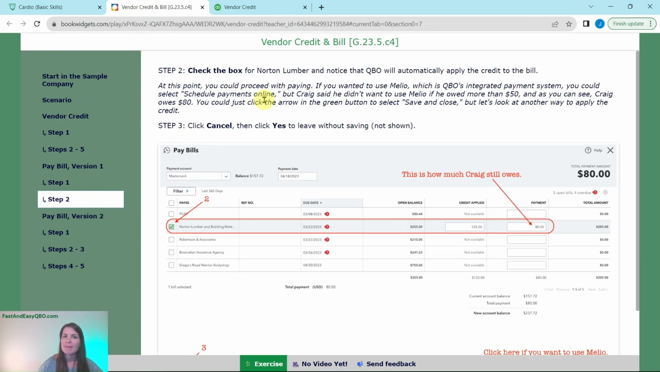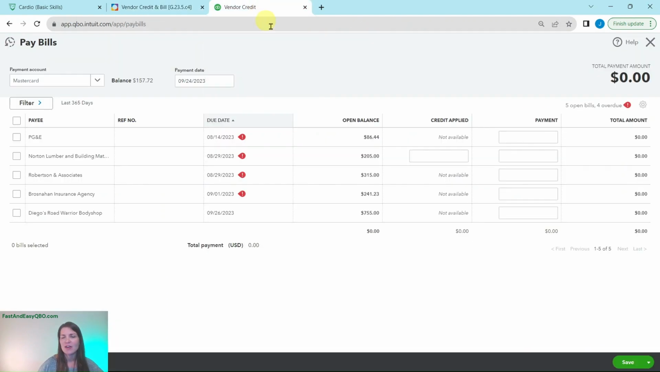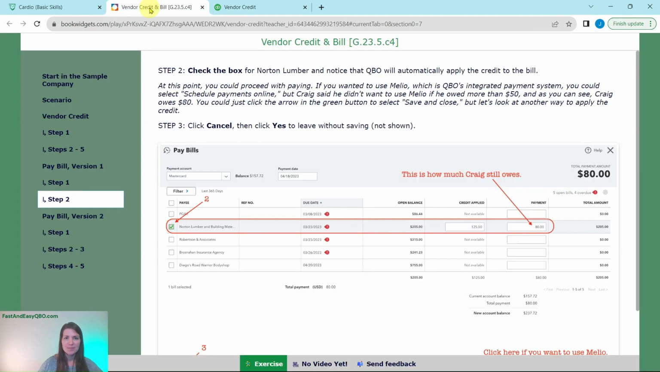We're going to check the box next to Norton Lumber, and we'll notice that QBO automatically applies that credit to the bill. If we just click on the checkbox right here, we see that the credit we just created, that $125 for the rock fountain, has been applied to the $205 balance. Now the new balance is $80. Now, we could proceed with paying.